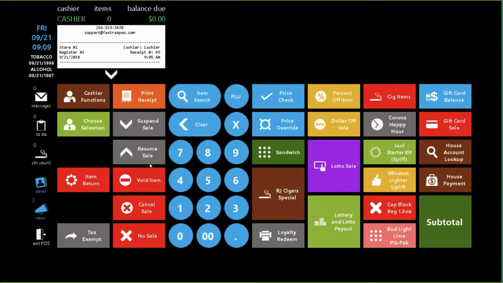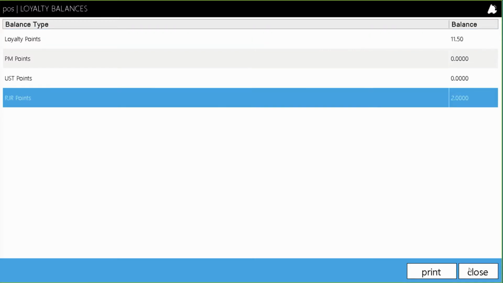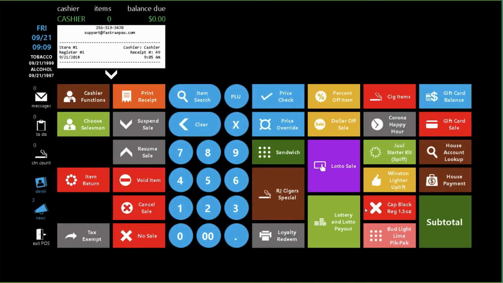So I'm going to choose myself again here. I'm going to look at my balances right now. So I'm going to choose the customer glyph. I'm going to look at that balance, and we can see that in my current campaign types, I have the loyalty points. I have 1150 and 2 for that RJR. So I'm going to do a transaction here. I'm going to ring up one Winston pack.